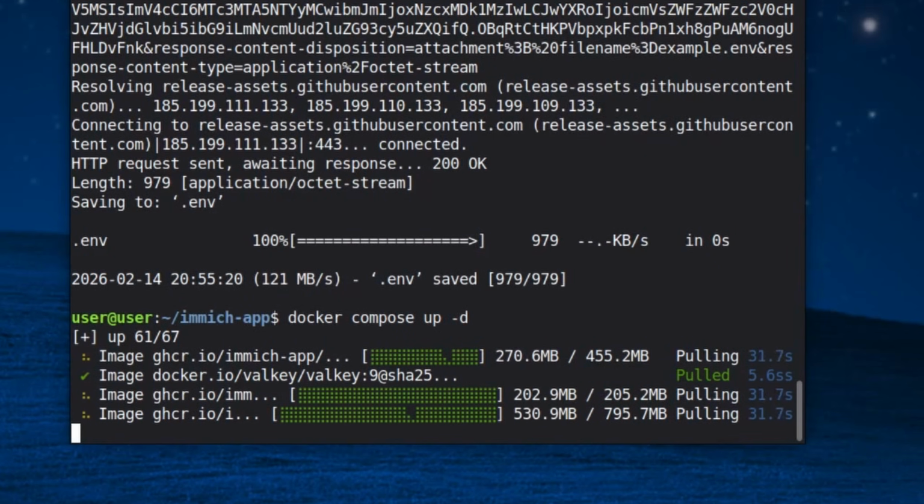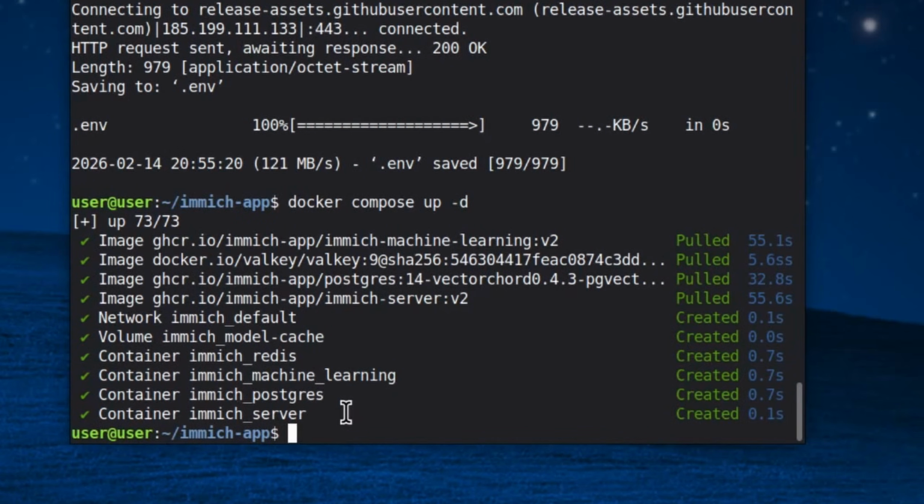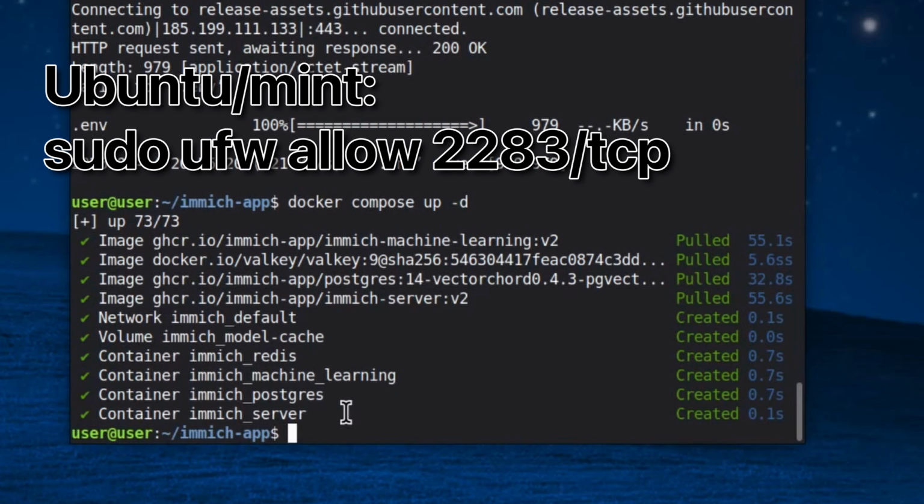It's downloading the database, the machine learning models, and the web server. When it's done, you'll see a wall of started green text. But we aren't done yet. We need to allow port 2283 through the firewall. It shouldn't be an issue, but let's verify just in case.